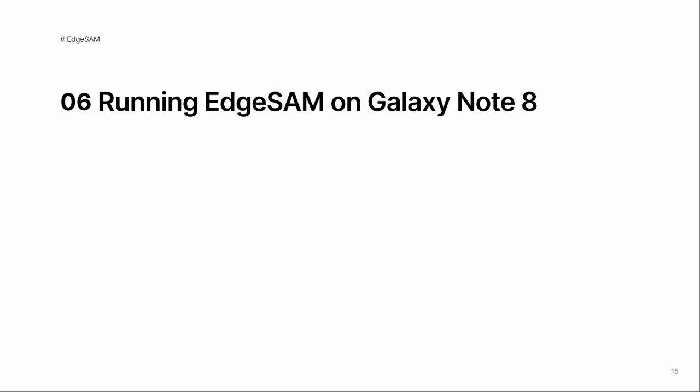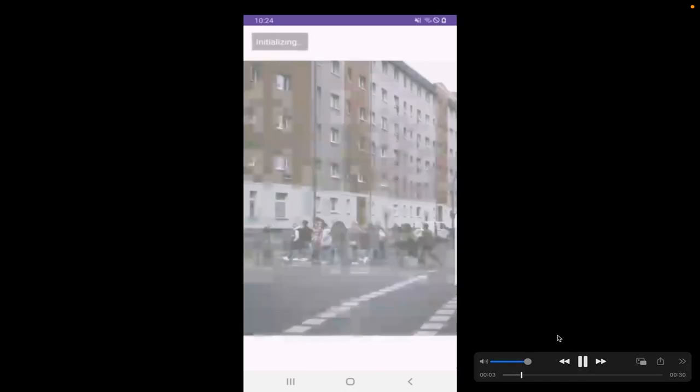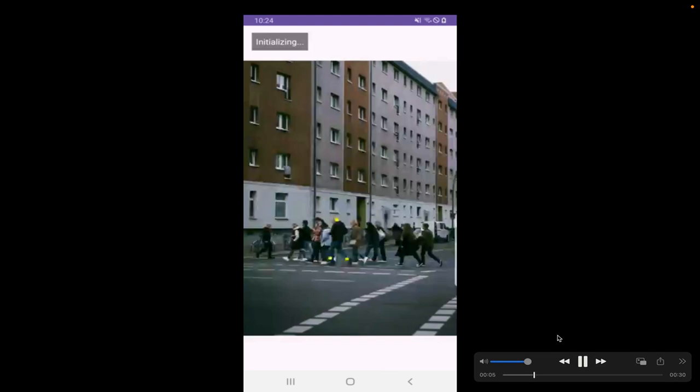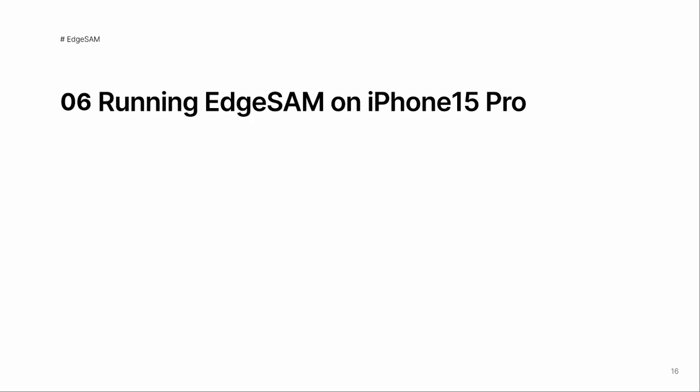Now, let me show you a demonstration of the application running on a Galaxy Note 8. When the application starts up and an image appears on the screen, the user can provide a point prompt by touching the screen. When all three prompts are given, the mask decoder is executed and the resulting mask is overlaid on the original image. The user can repeat this process to attempt segmentation for each object present in the image. And this is another one running on an iPhone 15 Pro.